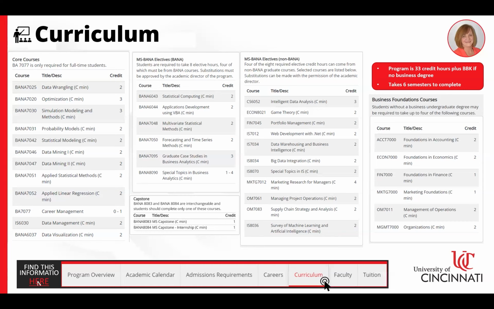So these are some of the elective courses. When we're looking at elective courses, you can take more than 8 hours, but you have to have at least 8 hours of electives. And 4 of those credit hours have to come from a BANA prefix, the business analytics prefix course. So statistical computing, applications in VB, multivariate statistics, forecasting. We have a graduate case studies course that's right now only in person. And we have some special topics courses like Intro to Python. We've done Bayesian analytics as special topics.